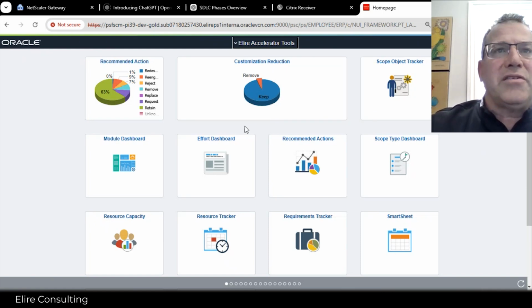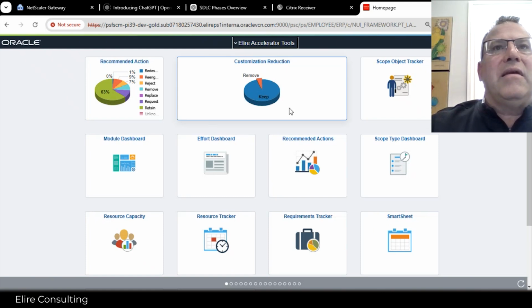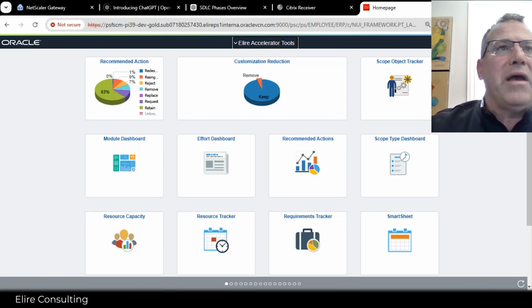Okay, so looking at the actual Scope Object Tracker tool, it's a bolt-on application that Elire provides free of charge to our customers that are doing the efforts with Elire. It's a tool. It's a complete bolt-on. We provide the package that comes with the homepage that we're seeing now. So it comes with the delivered custom fluid homepage.